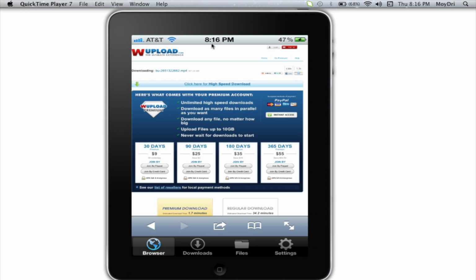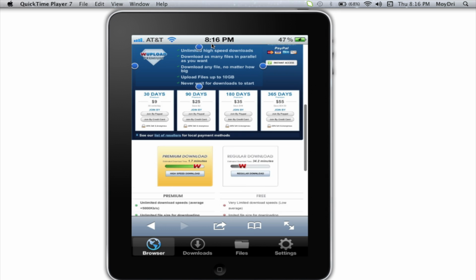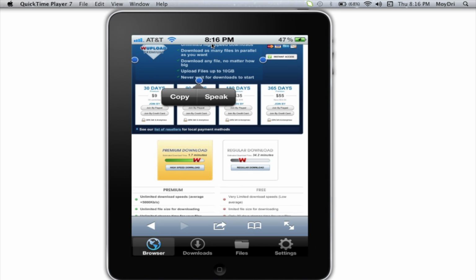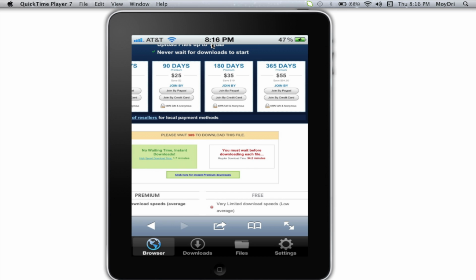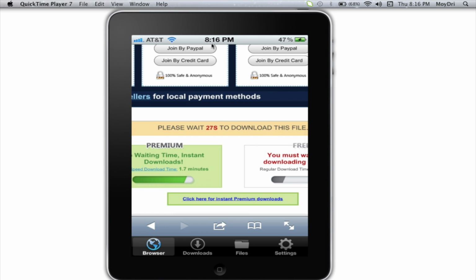When it opens up, scroll down, and you see right here where it says premium download and regular download. Click regular, and then you have to wait 29 seconds, as you can see there.